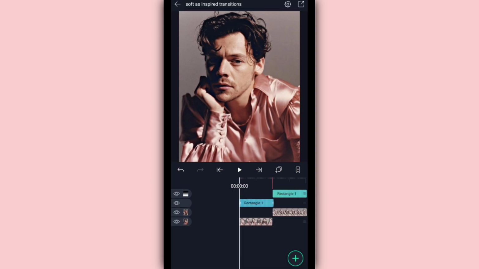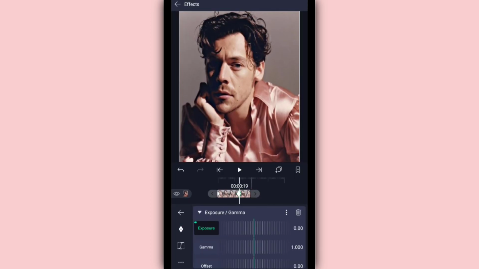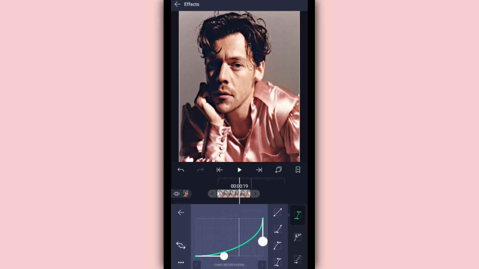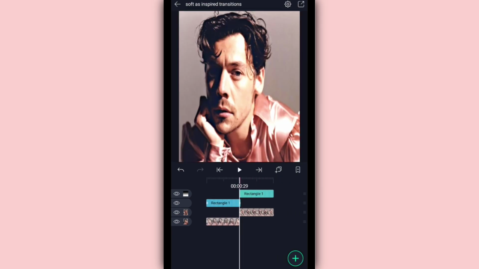Now what I'm doing is I'm going to go ahead and add the exposure effect on. So I'm just going to go to color and light and then exposure and gamma. And I had a keyframe at the beginning and one at the end, and I changed it to about 0.55. It doesn't really matter the graph you do for this one. This was just my own personal graph.